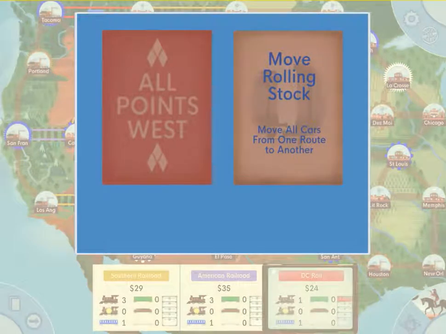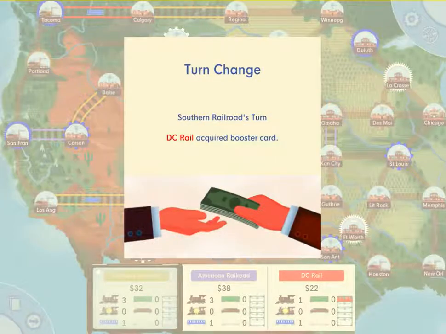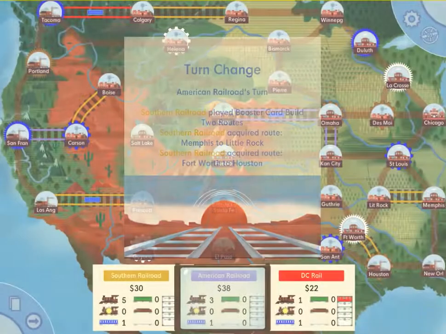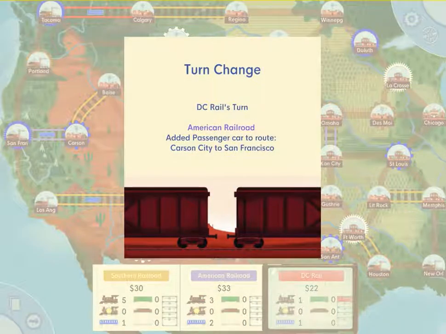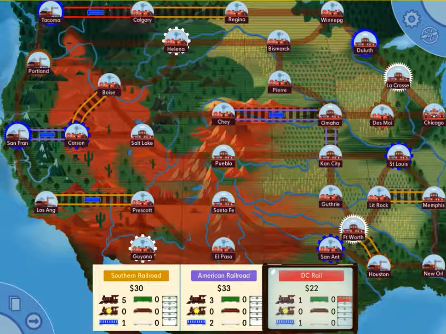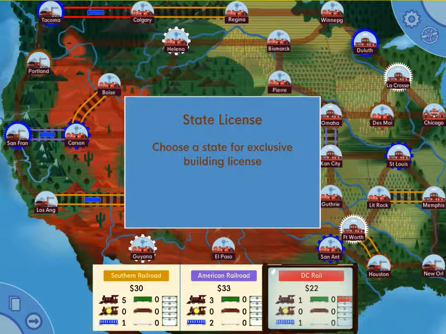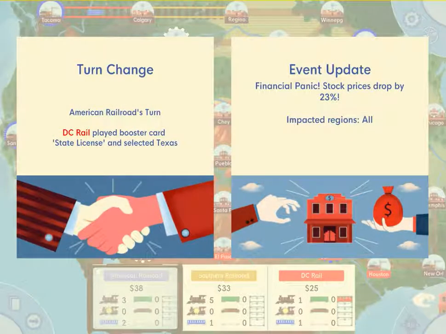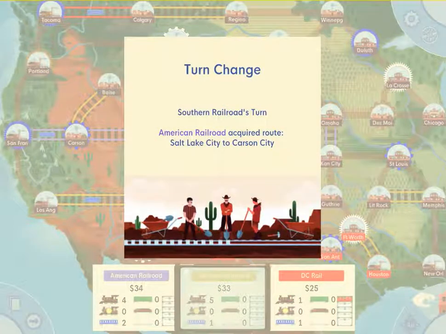So let's pull up our booster panel and let's buy another one. This one is called State License. So what that means is, and I'll go ahead and do it, is the state license allows you to block other players from building routes or adding cars in a particular state. Basically, you've gone to the state legislature and said, I would like to be the exclusive rail carrier of a state. And right now we're going to choose Texas. So let's go ahead and choose Texas. Choose any of the cities in Texas, and they all will be colored your color. So we're red, so now they're all blocked. No one can build in Texas except us.